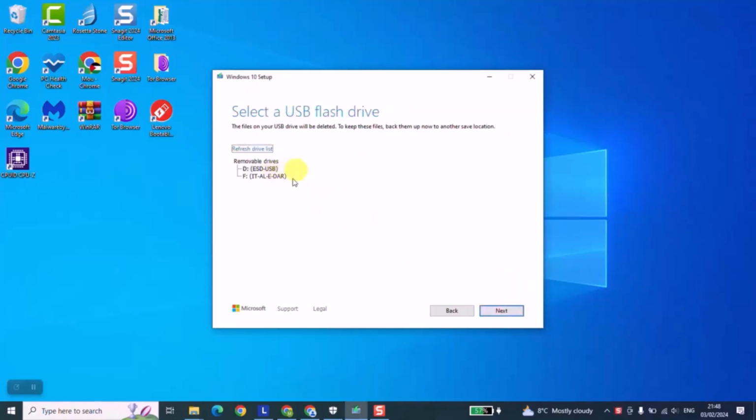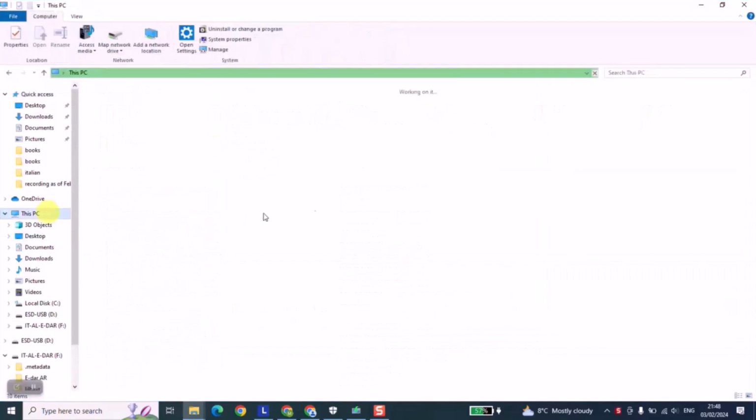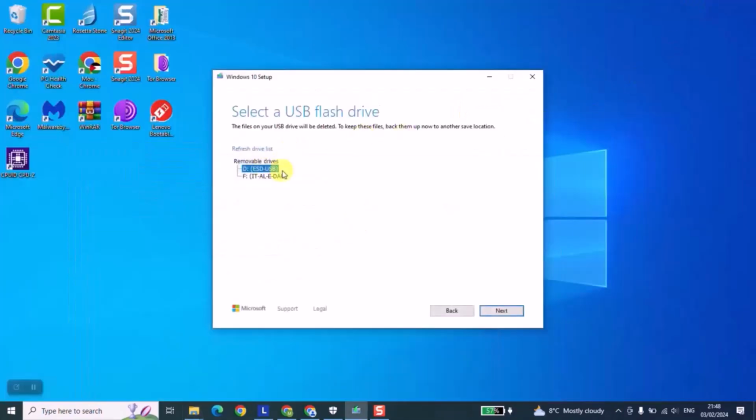And here we're going to select our SD card. I have it here named ESD USB. It's just a name. And you can always check by going to This PC and checking the drive letter next to your SD card. The one next to my SD card is called D, and in your case it might be F or whatsoever. So just make sure to select the right one, and also make sure it's empty of any data, because this little tool will first format, and only then it will set up the Windows 10 inside of it.